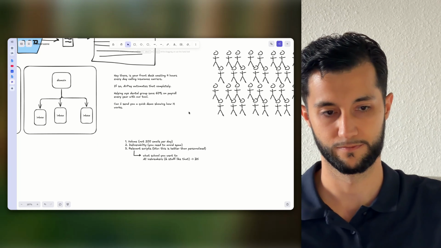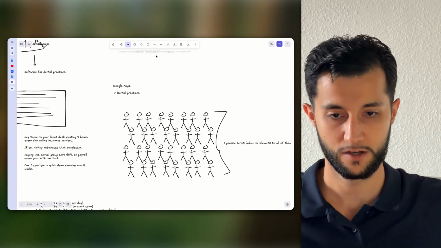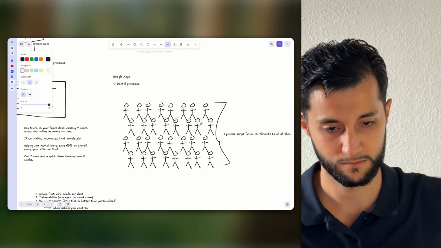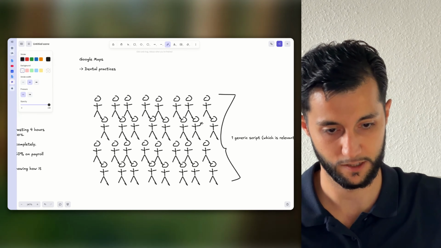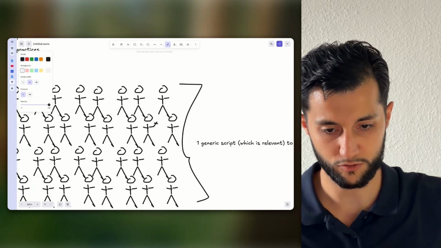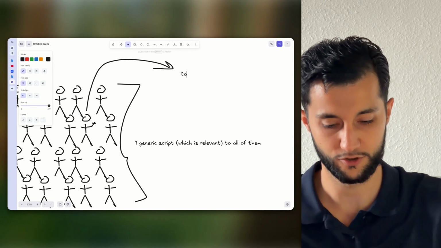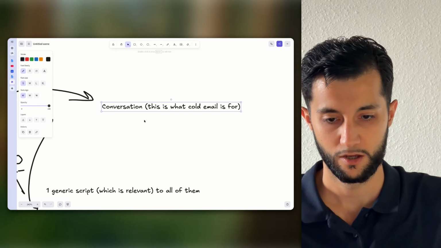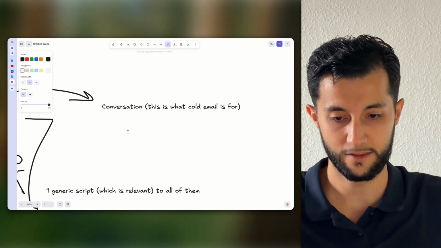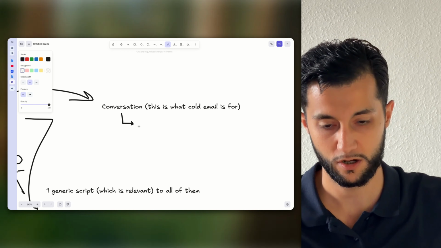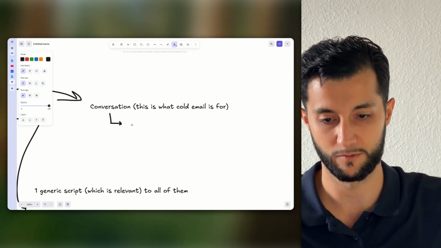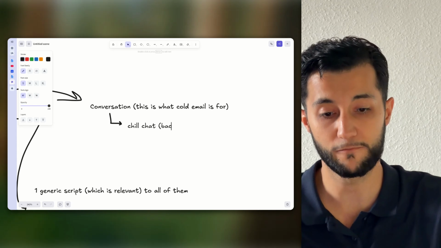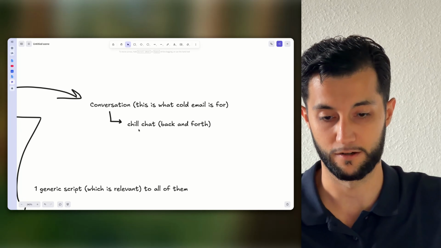And if you do this enough, some of these people will literally raise their hands, right? And then you will talk to them. You will have a conversation. And this is what cold email is for. In that conversation, you're just going to talk about the thing that you just emailed them about. So you have a chill chat, right? You can have back and forth. That is perfectly fine.